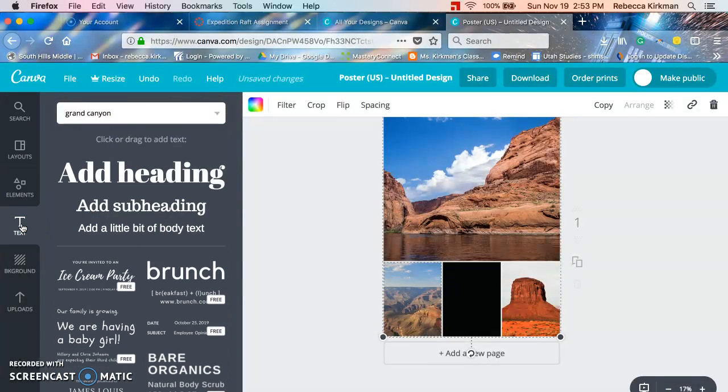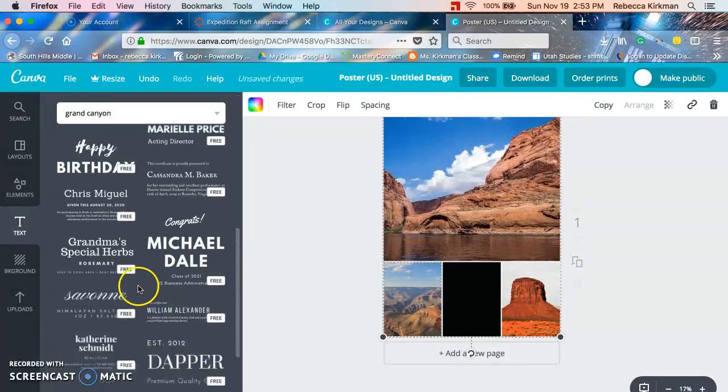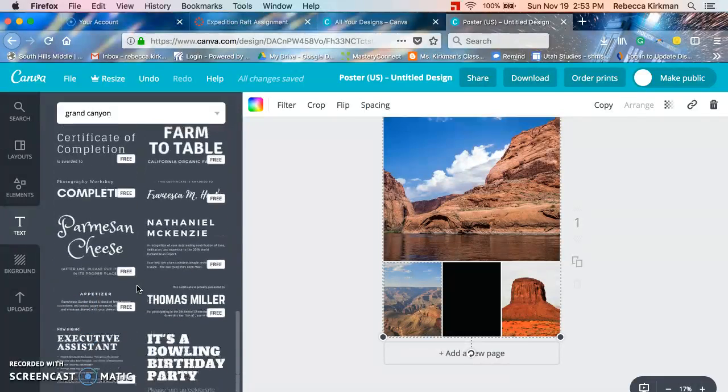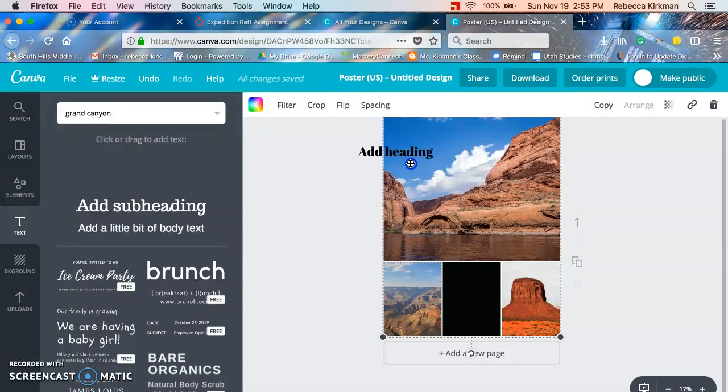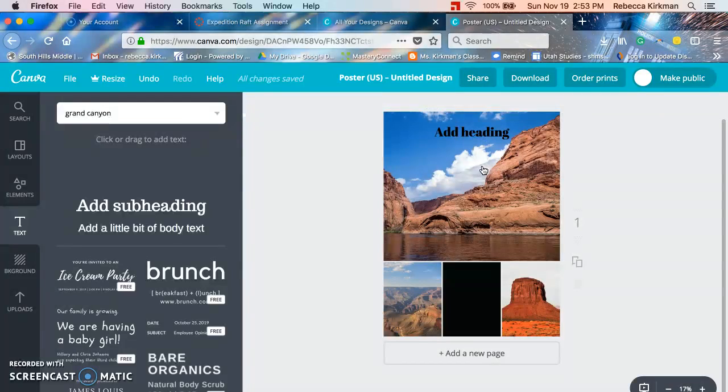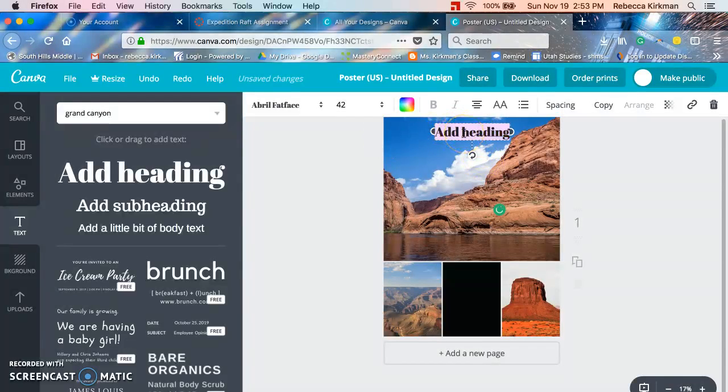Lots of cool things. For text, I find these ones up here are the easiest to use. If you want to get really fancy, you can use any of these as well, but for me these are by far the easiest. If you want some cool text, these are great and pretty easy to use too. I'm going to add a heading up here for the name of my Explorer. Notice how it turns purple and I have that box around it. That means I can start typing in there. So I'm going to type in my explorer's name.